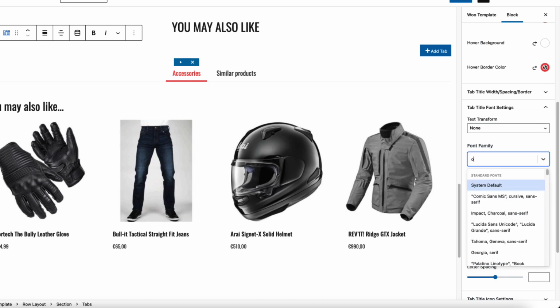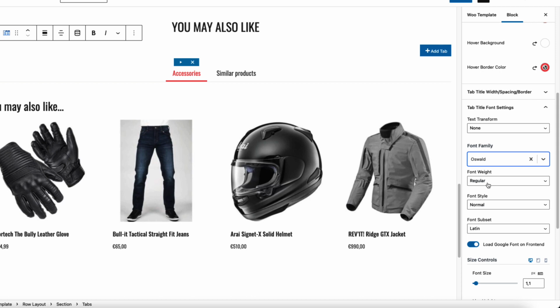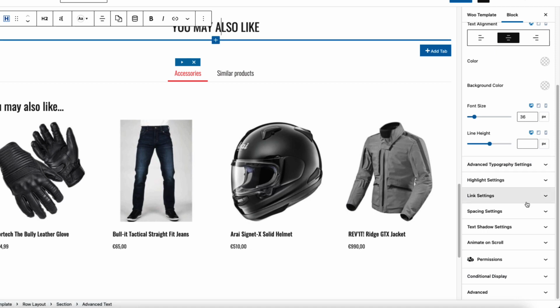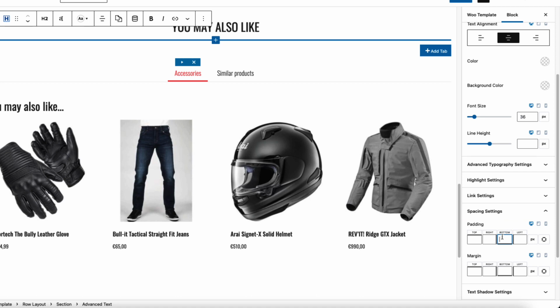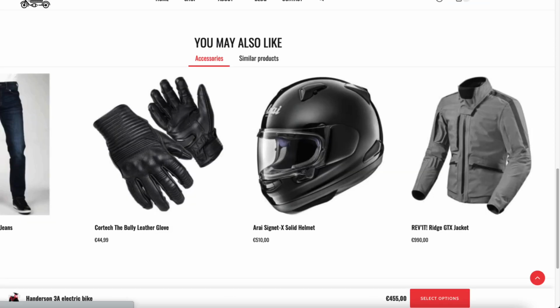Once again, I'm gonna open up additional settings. Oswald as a font, weight 300. Now I'm gonna open up the settings for the title. There is a spacing settings, and I'm gonna add a margin of 40 pixels between those two elements. Let's refresh it.